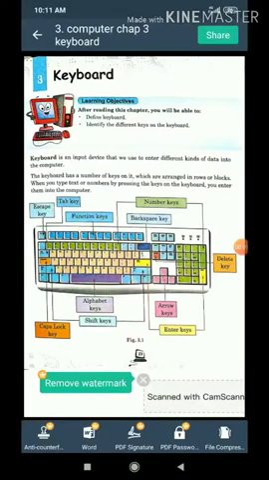Good morning, class 3. As I told you, today we are going to study your chapter 3, that is keyboard. Yesterday I gave you some links, and if you have seen them, you must have got an idea of what kind of keys there are, what the function of the different keys on the keyboard is, and how many keys there are on the keyboard. So, you would have understood basically.